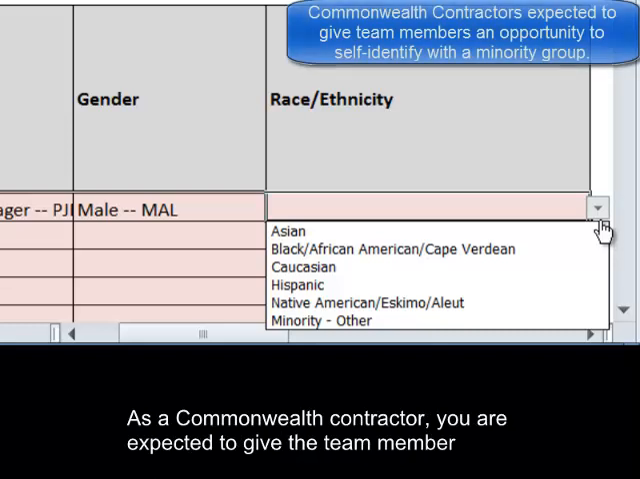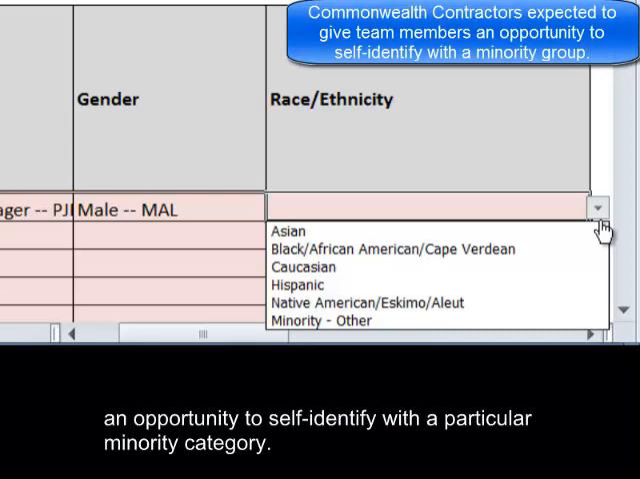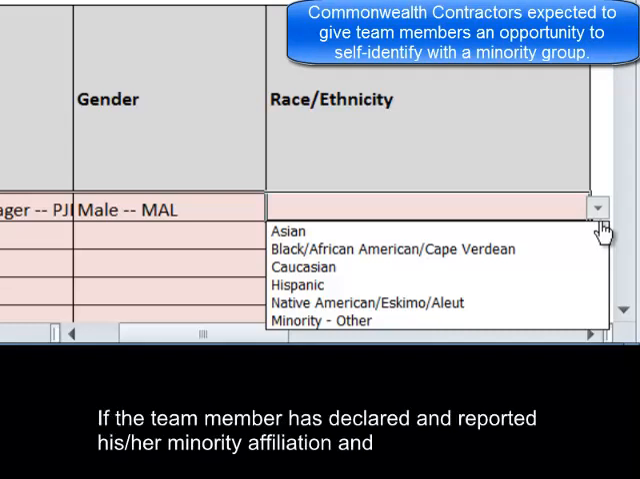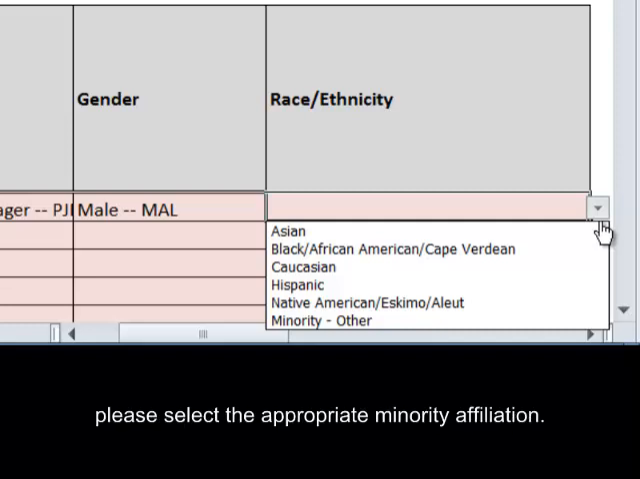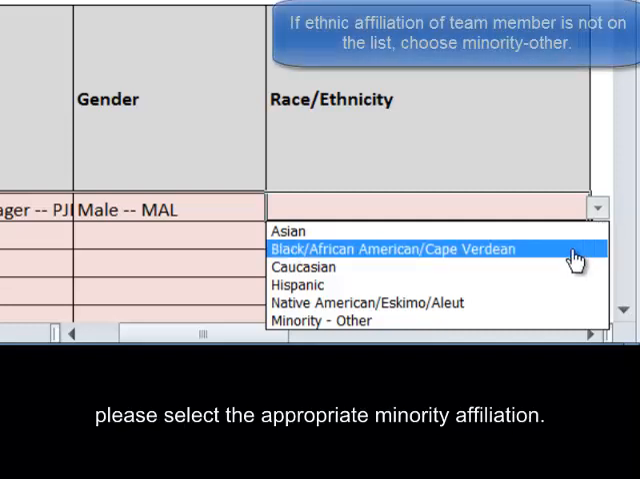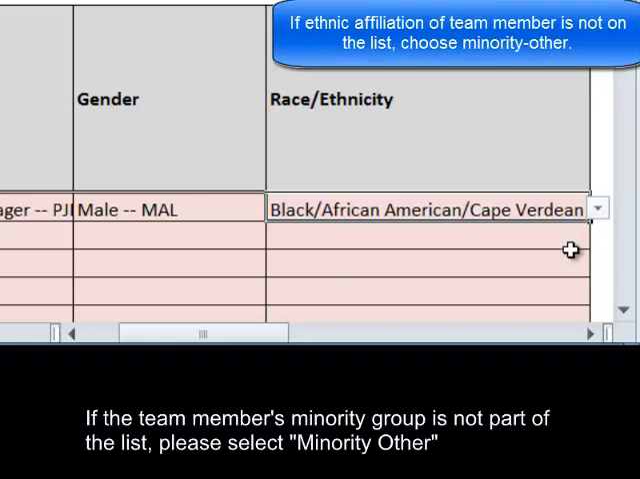As a Commonwealth contractor, you are expected to give the team member an opportunity to self-identify with a particular minority category. If the team member has declared and reported his minority affiliation, and the particular group is one of the groups we are reporting on, please select the appropriate minority affiliation. If the team member's minority group is not part of the list, please select Minority Other.